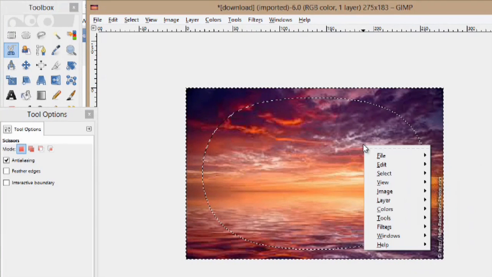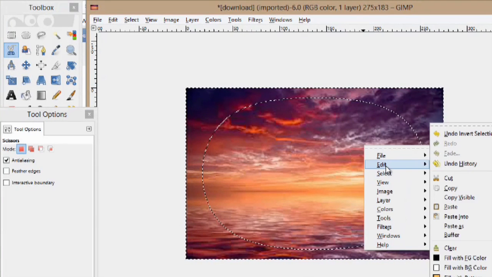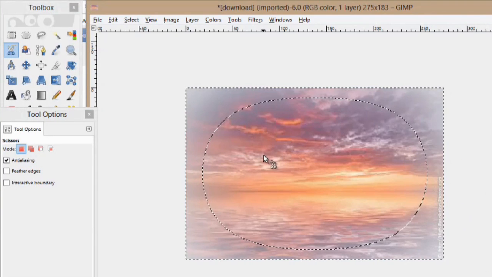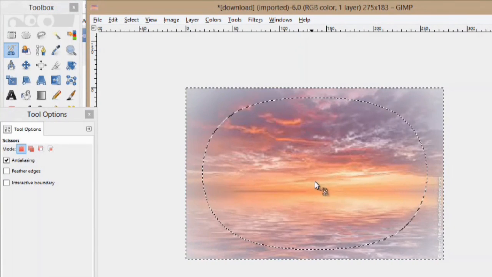Now we're going to right click again, go to Edit, and go to Clear. And now we've faded the edges of that image.